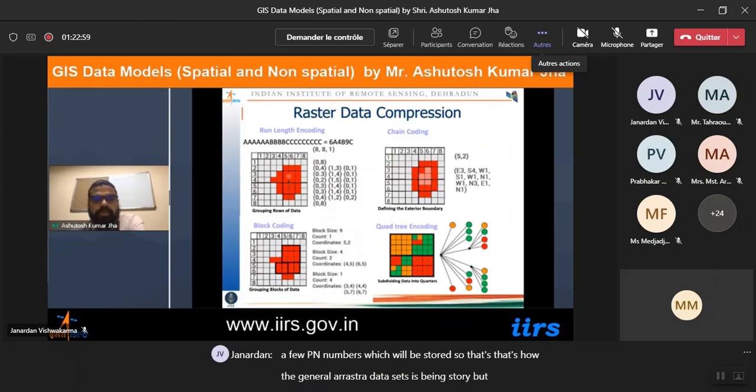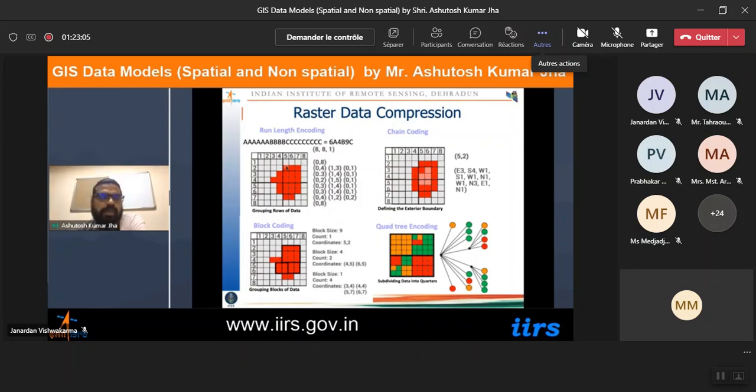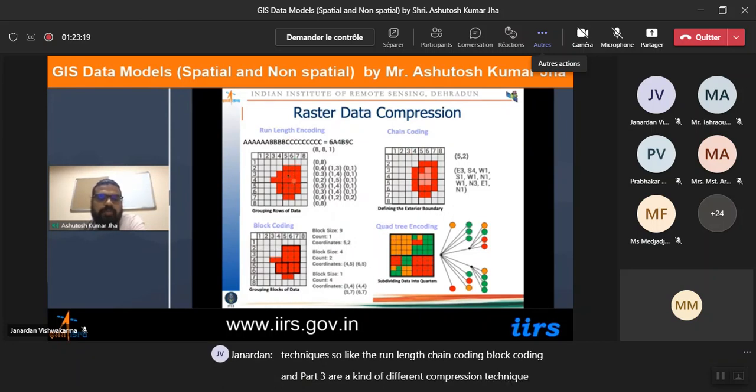But in this case, you see that we are storing all the information, and there is an increase in file size. To avoid that, people have come up with compression techniques. Run length, chain coding, block coding, and quad tree are different compression techniques where information is stored based on a few basic principles. In this case, you move from beginning to end and look for continuity of the values in a row. The first row has null or zero values, and there is continuity of that value until the end.